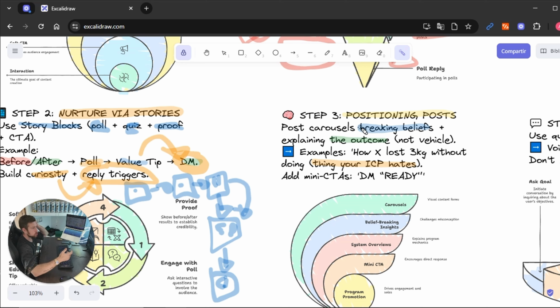So how do you structure your positioning post correctly? You structure them by saying how to do something, how to get to something that your potential customer really wants, without doing something that your potential customer hates. You can also do how to do something without doing this, even if you think that this is not possible. This way you are breaking the limiting belief that person has. Then you can also add the CTA.